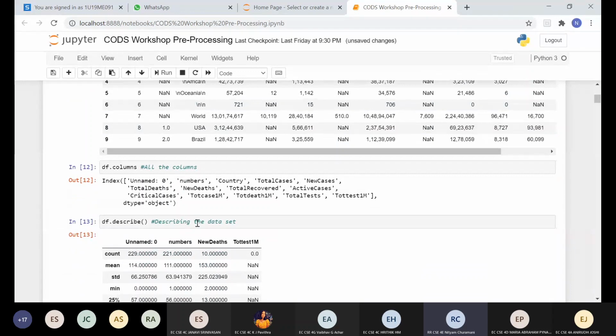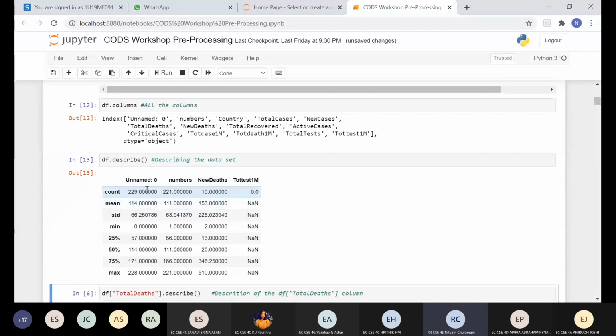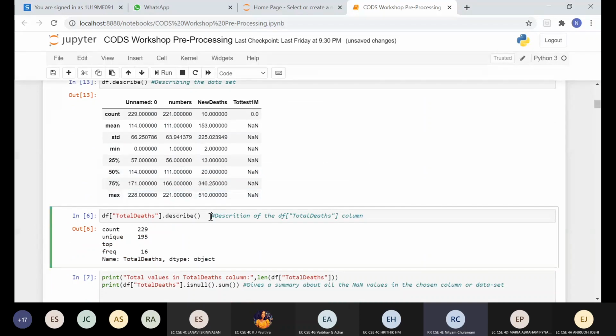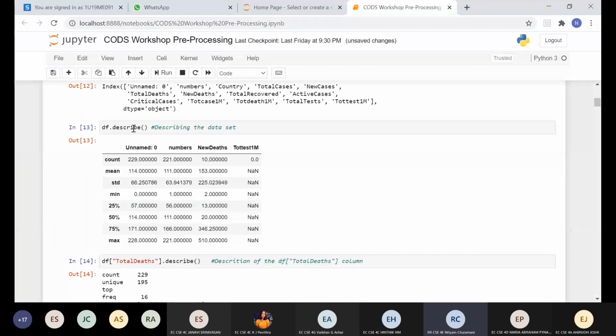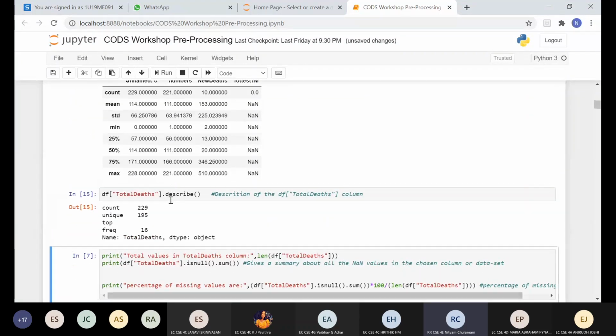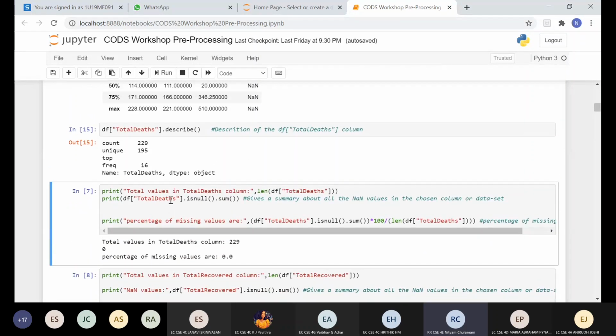And next we have df.describe, which describes the data set in general. It tells us the rows, the mean of various columns present in those data values, the standard deviation, minimum, maximum, and first, second and third quartile values of a lot of those columns. Just to show you that this df.describe function works not just for the data set in general but also for individual columns, we have a total deaths column in our data set, and applying df['total deaths'].describe to it, we get a description of individual data columns as well.